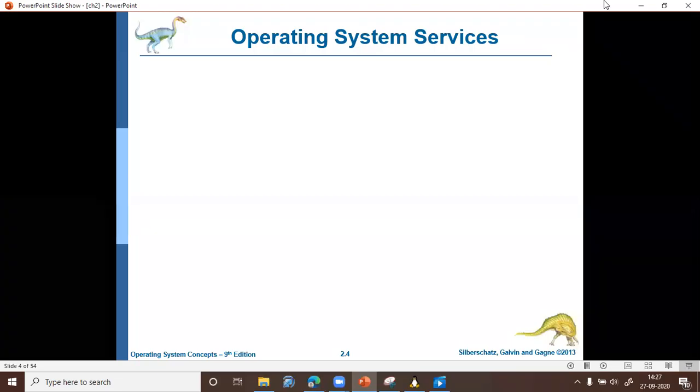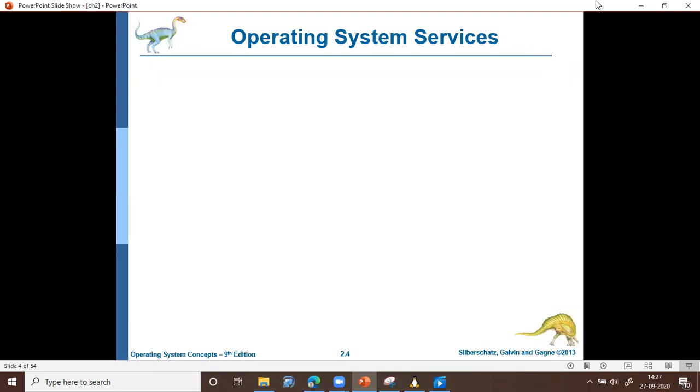Hello all. The topic we will be discussing in this lecture is operating system services. So basically, the operating system provides an environment for execution of programs and services. The services offered by the operating system can be classified into two types.